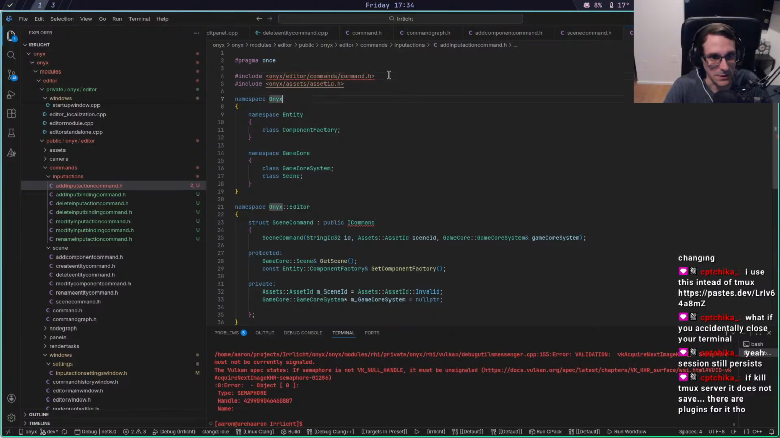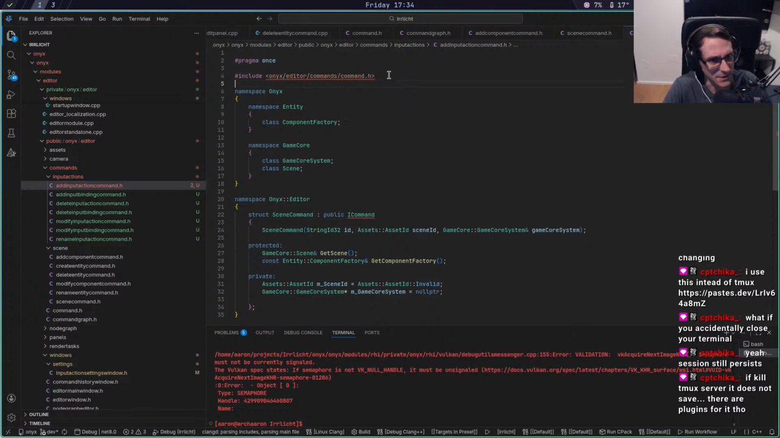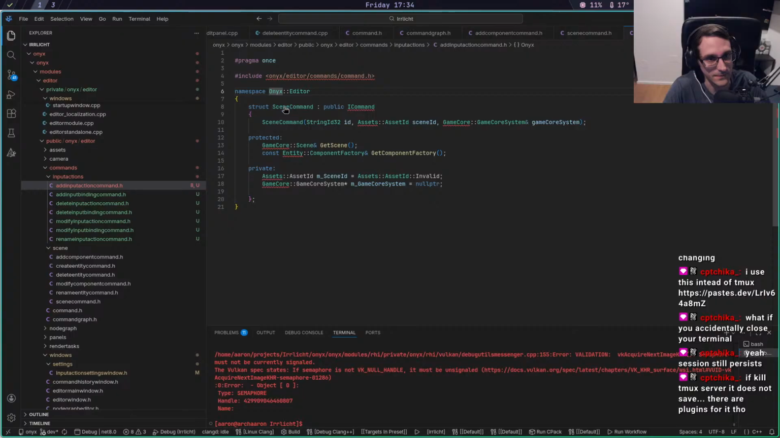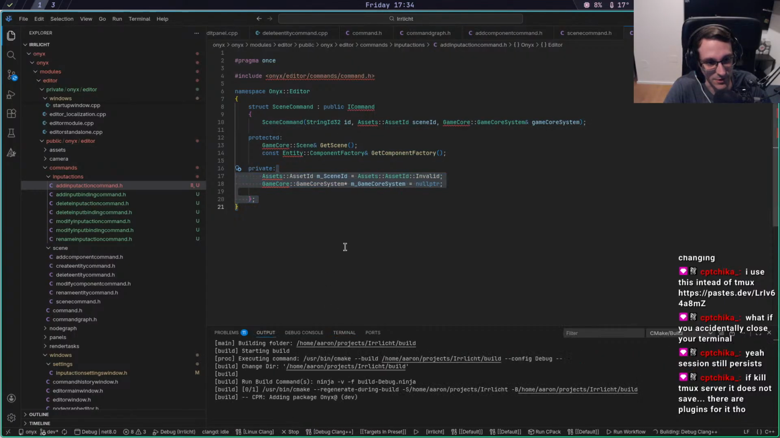Editor commands, yeah, that looks fine. We don't need an asset ID, I think. Well, I don't really know what I need yet, so let's leave that empty for now and actually generate just a build for now.